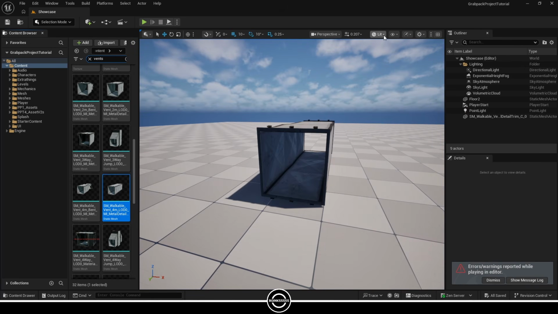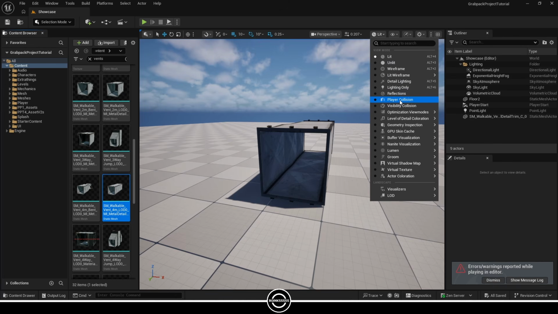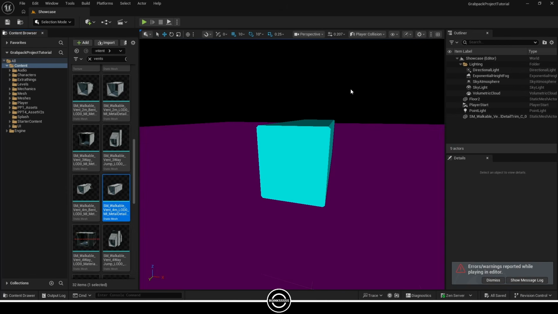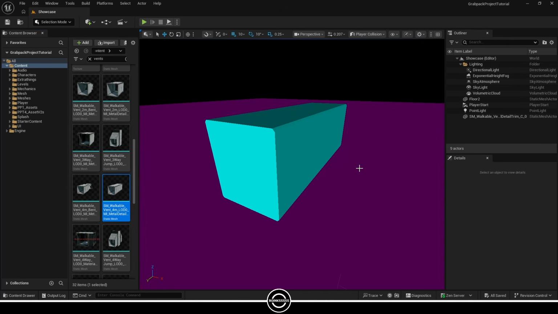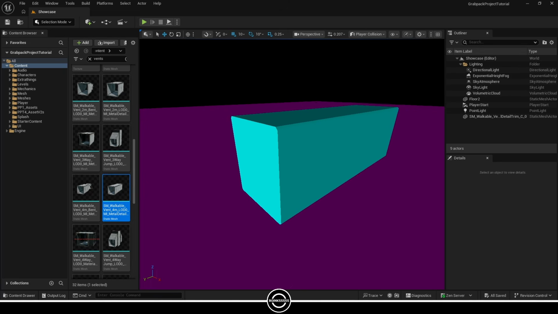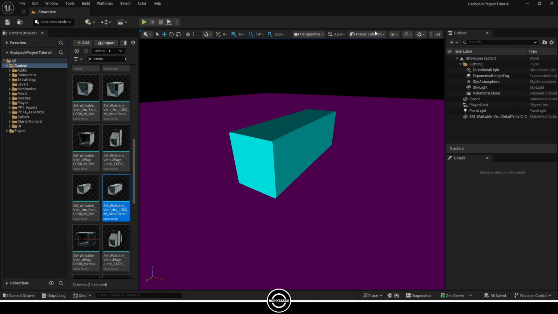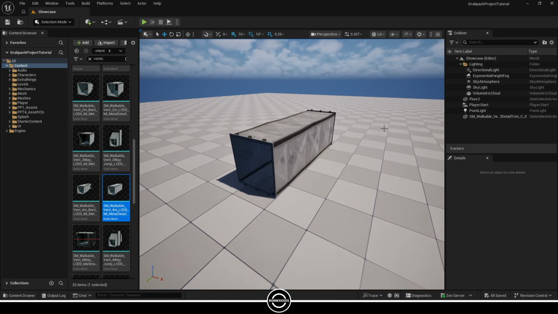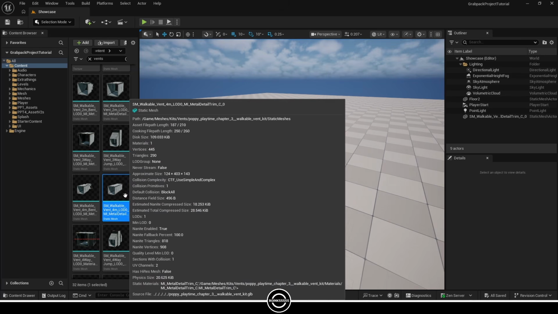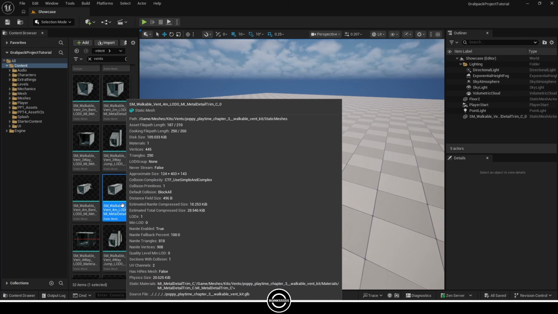It's clearly open, right? Well, if we press here and then go to player collision, this is actually what the player is colliding with. And this is, as you can see, literally just a full blue box. And that's not what we want, because we actually want to physically be able to pass through this vent. So how do we fix this? Well, it's actually pretty simple.